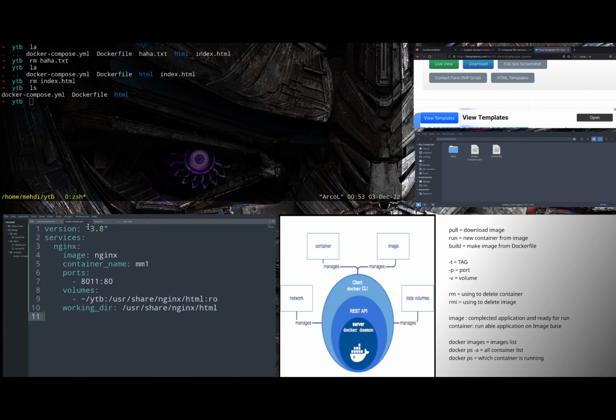And going to the Docker compose, the volume, and add the HTML folder here. So put it like a folder here, and the HTML will be here. Okay, work directory is okay, everything is okay. Save it.